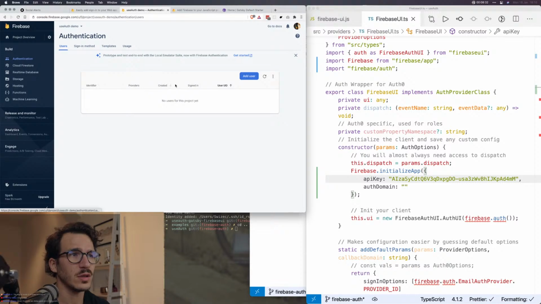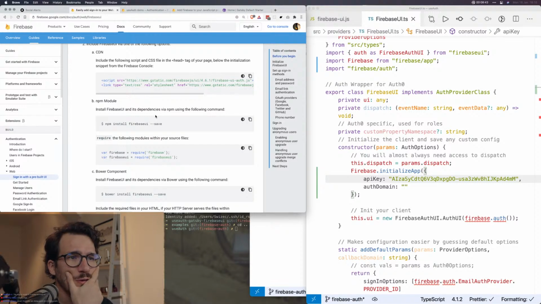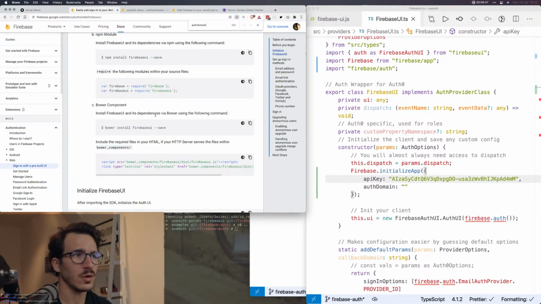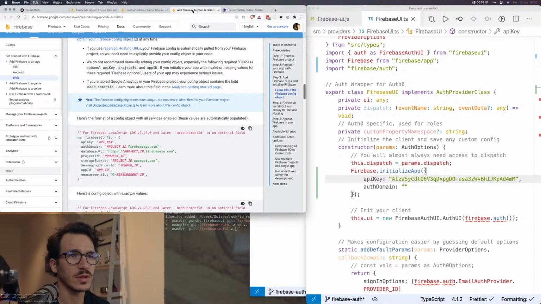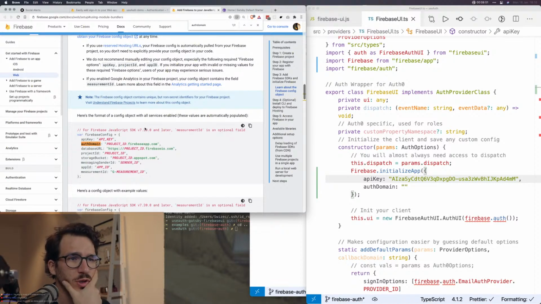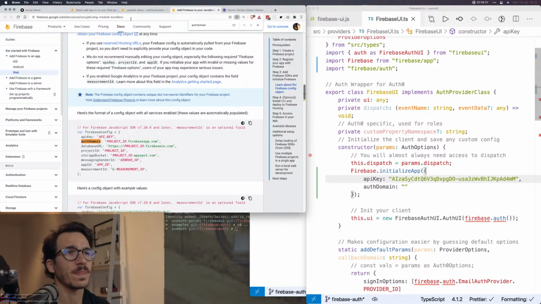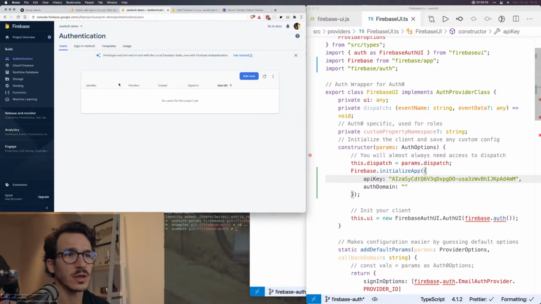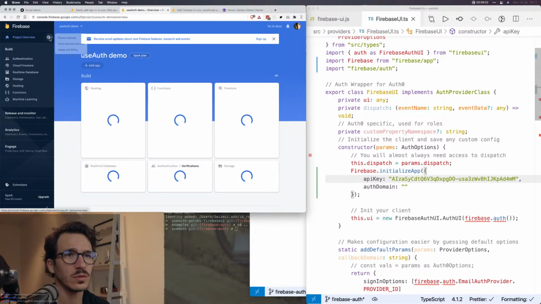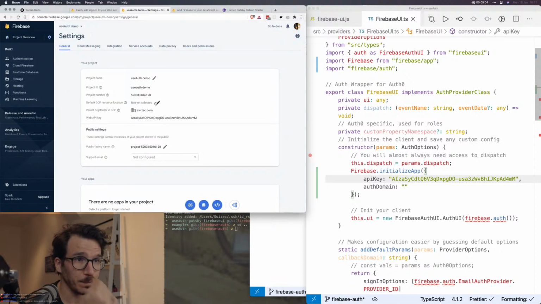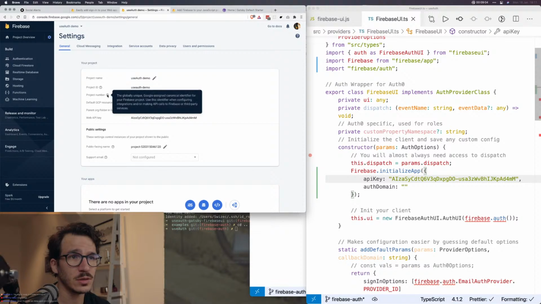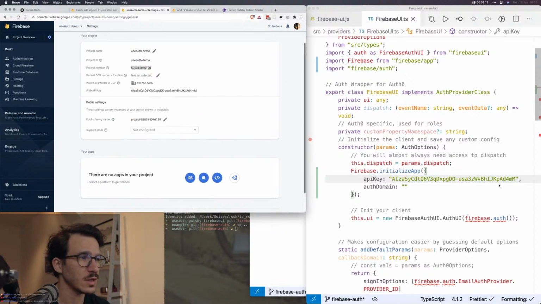Authentication. How do I find the auth domain? Get started. No, release and monitor, engage, add user. Wait, let's see. So how do I find the auth domain? It doesn't tell me. Will this tell me? Auth domain, project ID, firebase.app. So if we look for the project ID, project overview, project settings, is that the project ID? The globally unique Google-assigned identifier. Okay, I guess that's the project ID.